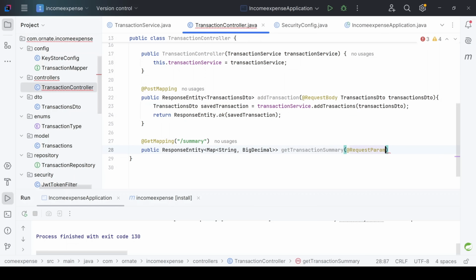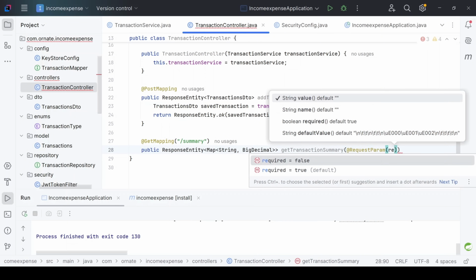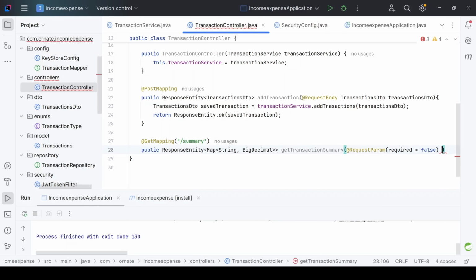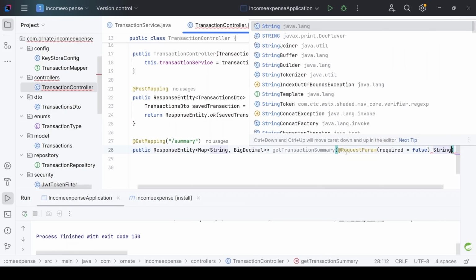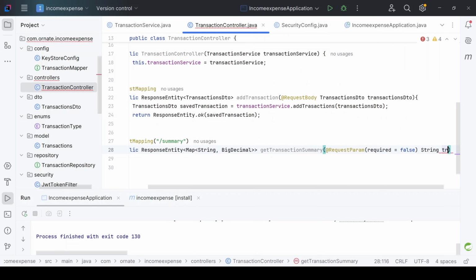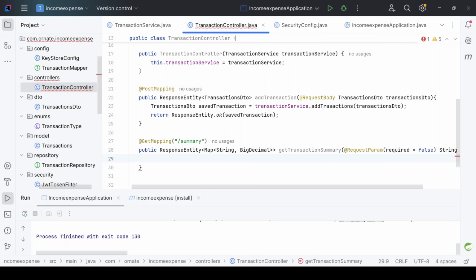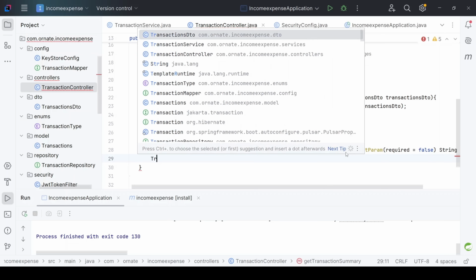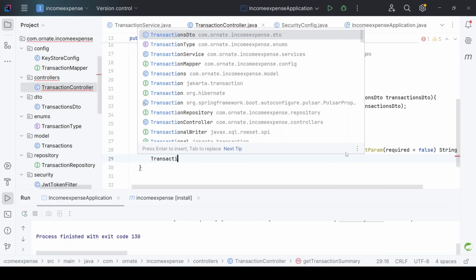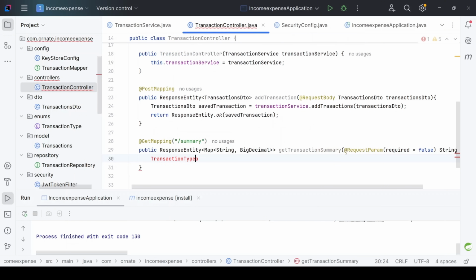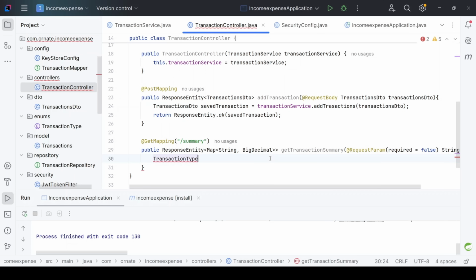Request param, and we just make it not required. If you pass it in, fine. If you don't, then it's okay. So we make this a string of type. Good. So now what do we want to do with the summary? Assuming that the type is not null, we want to get the transaction type. So let's do a TransactionType, transactionType equals type, if it's not equal to null.